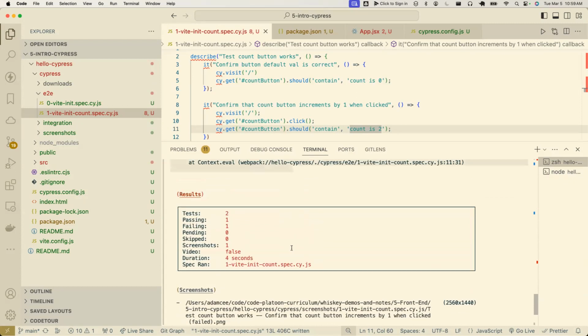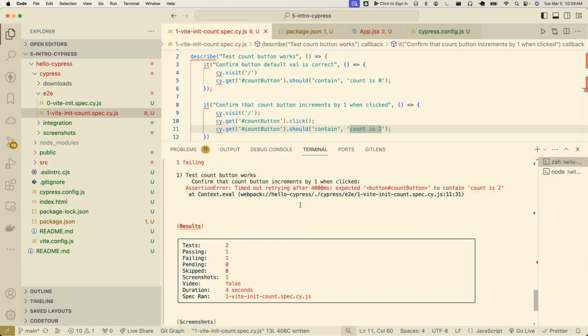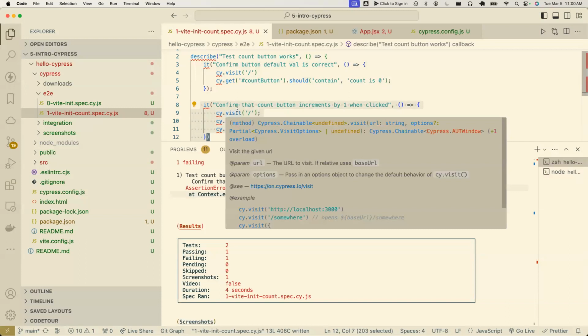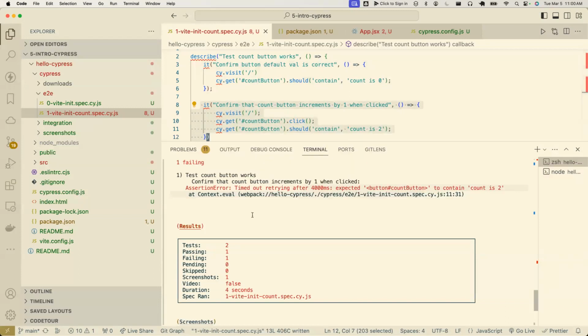Again, I'm actually a little surprised they don't do a better job of printing out like the diff right here, but we at least see where the failure is. And again, that's why it's good to make each of these it blocks like one individual test, because it makes it easier to debug it, right? If we had both of these in one it block, it might be harder to know what was causing the failure. But here it's pretty clear because it's got to be this assertion. And so we know the count isn't 2, and that can guide us in our debugging.